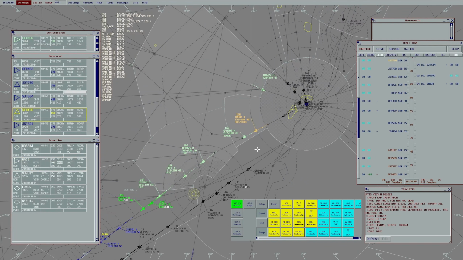Here's a good example of a very brief long range scan. Just do that every now and then when you're not busy. Have a look at what's coming and see if you can identify any conflicts early.